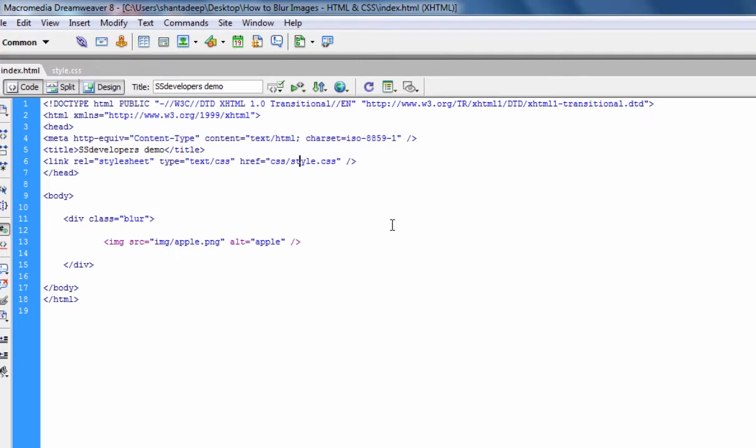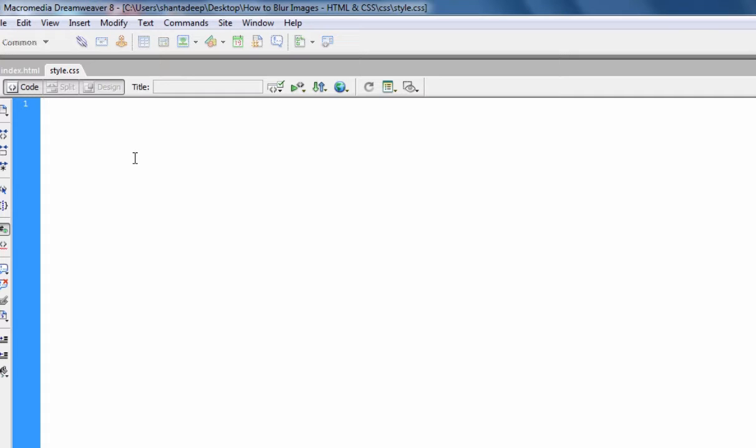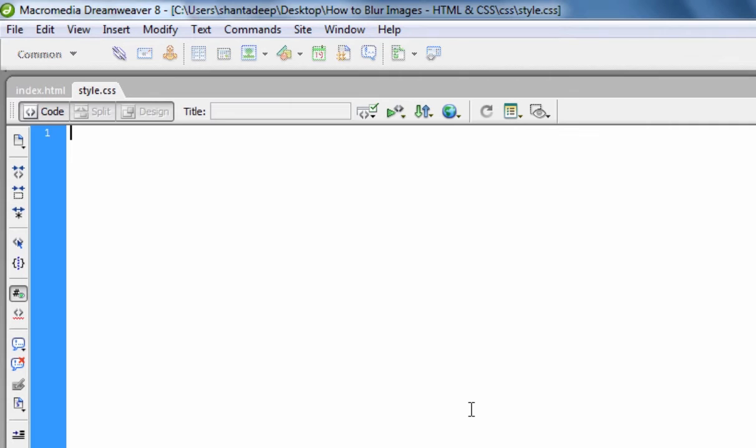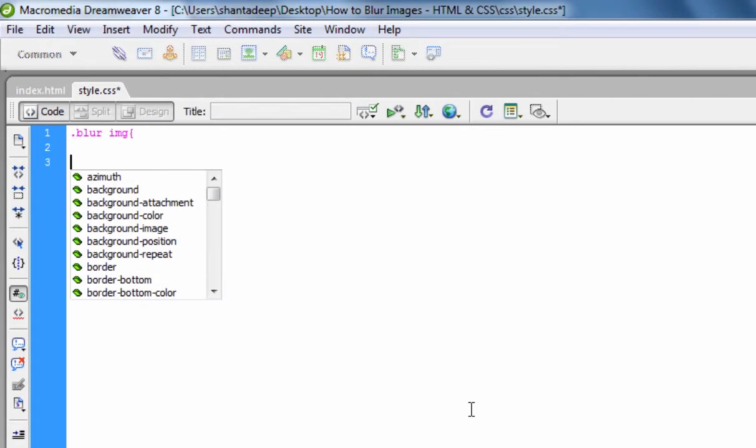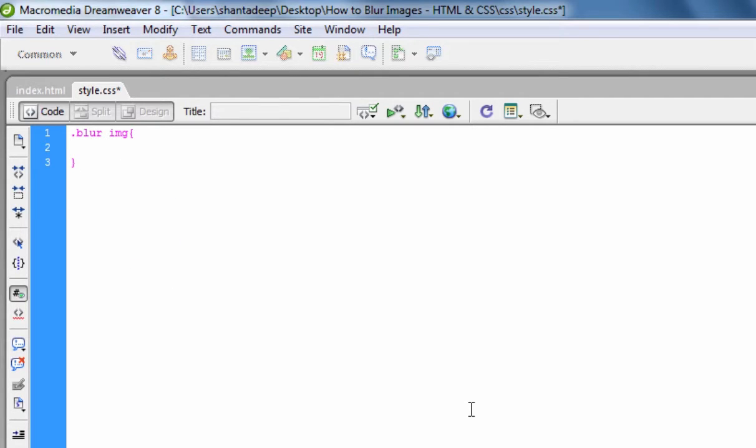Now you have to write down the blur class inside the style.css file. Write dot blur space img, and within a bracket you have to write hyphen webkit hyphen transition, and copy this line and paste it 4 times.